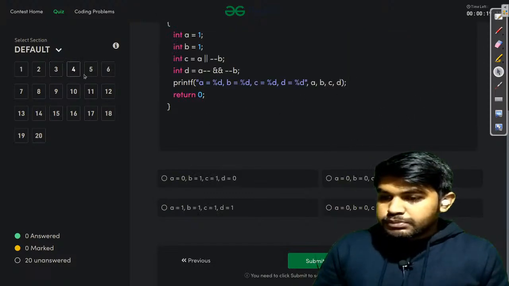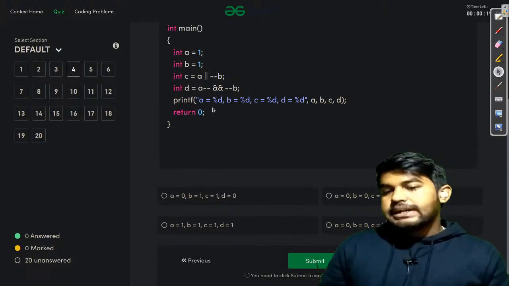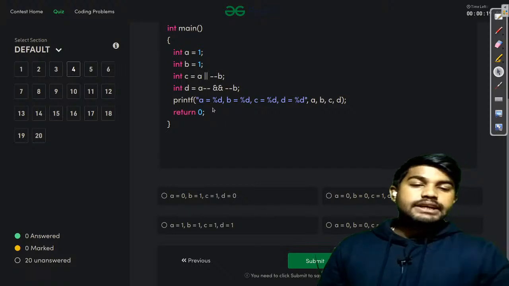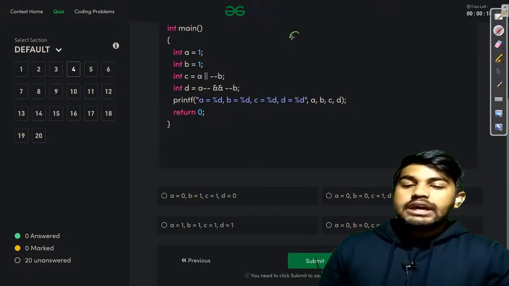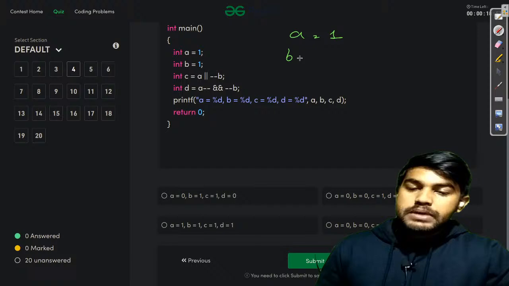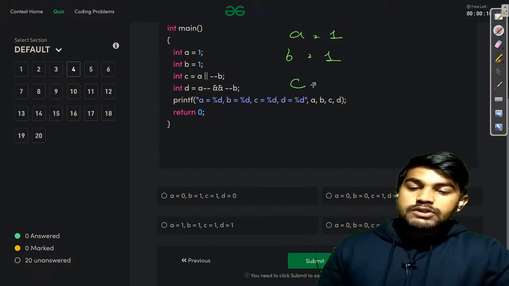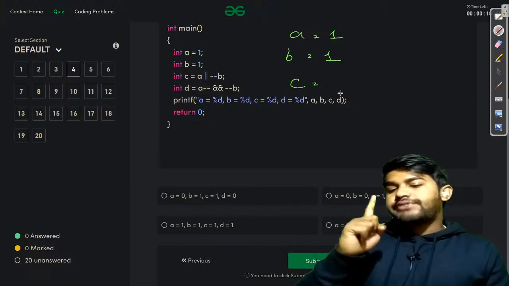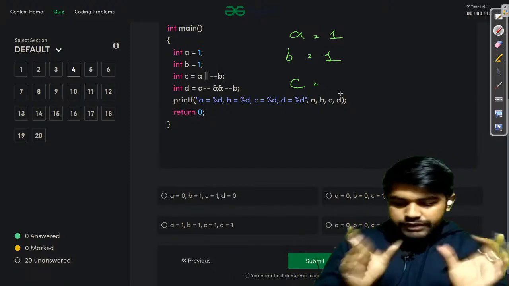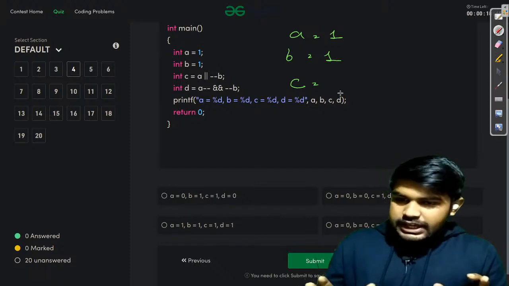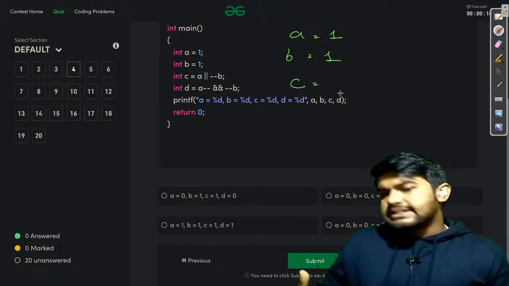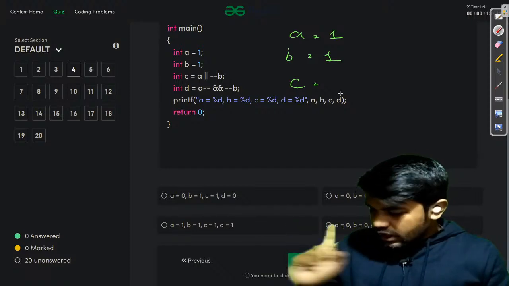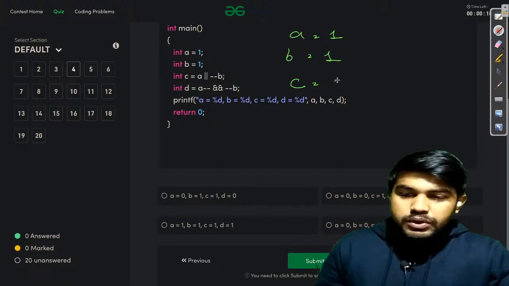Okay, so now let's move to the fourth problem. The fourth problem is again very interesting. Let's first see what is happening here. a is equal to 1, b is also equal to 1. Now c is equal to 1 or minus minus b. With an OR, if any one value is returning true, it would say yes, it is true, because only one is required. So it would return true and it would not go after that position. So now c is equal to 1 itself.